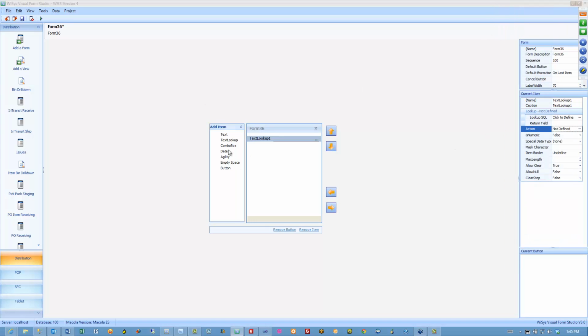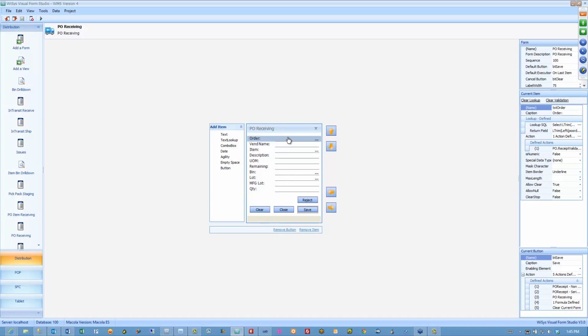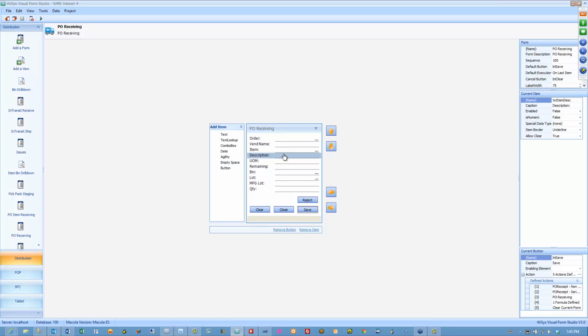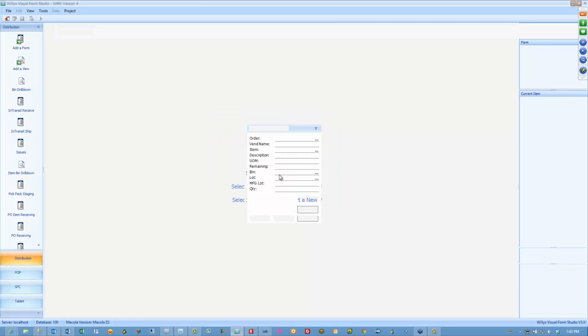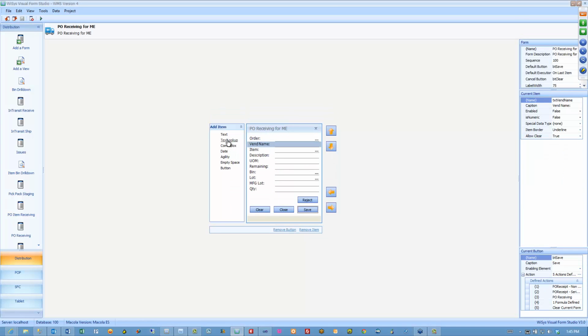So if you want to take something like PO receiving and you want to make this your own, if you start adding fields and validations and everything to this, then when you update next time it's going to get wiped out because there's a specific ID associated with this form beyond just the name. So if you want to take PO receiving and make it your own, you come up here to edit, copy form, make it my own, and now you can come in here and start adding new fields, new buttons, and so forth. And then when you save that, that'll be yours.